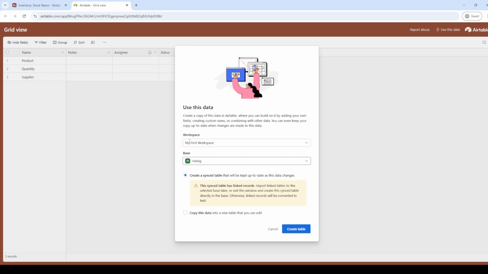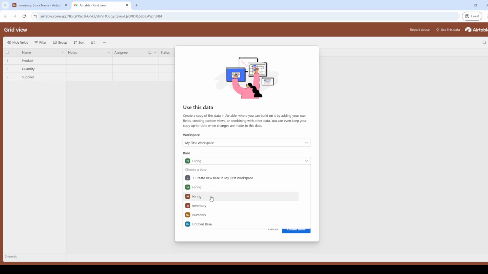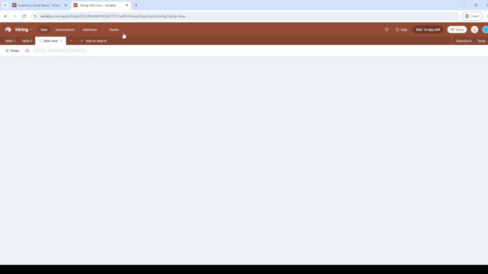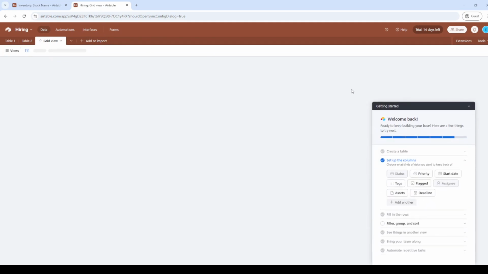Finally, with your workspace and base chosen, hit Create Table. What this does is generate a new table in the destination base with the data from your source view. Airtable takes care of the rest, seamlessly syncing your data so it's accessible from both ends. And there you have it, two Airtable bases, perfectly synced and ready to enhance your productivity. Remember, keeping your data synchronized not only saves time but ensures that everyone has up-to-date information.